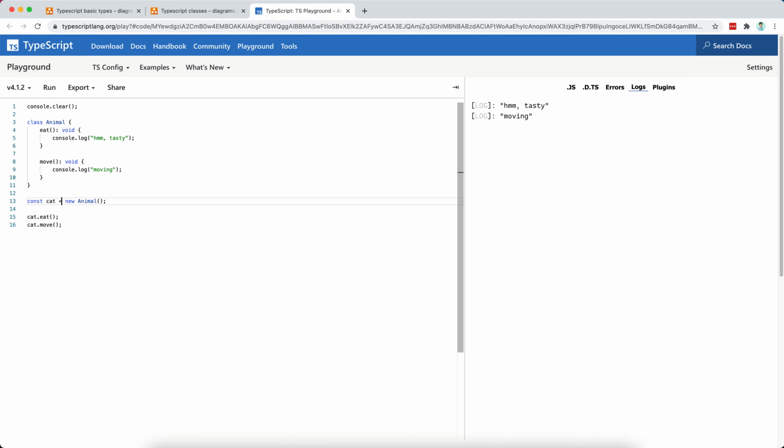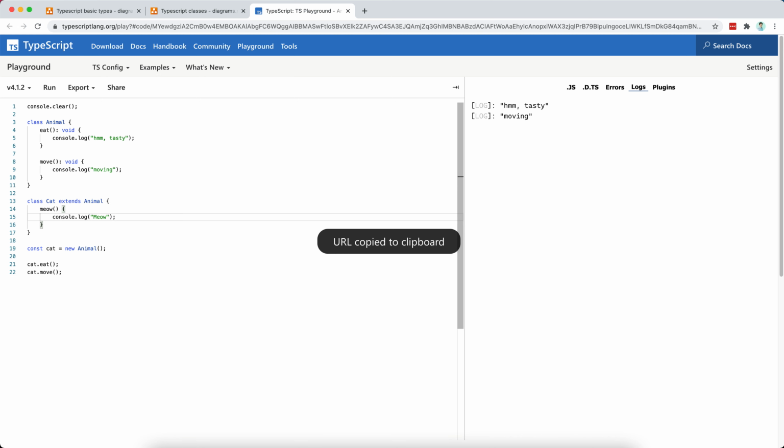So let's implement this additional class, or this subclass called cat, which is going to extend the behavior of the animal class. And I will add a new method here. I'll say that the cat can meow. And once they meow, I'll just console.log meow, like so. Now if I, instead of creating a new animal, create a new cat, as you can see, the cat can still eat and move even though I haven't declared the methods here. And why is it so? It's because it's inheriting the behavior from the superclass animal.